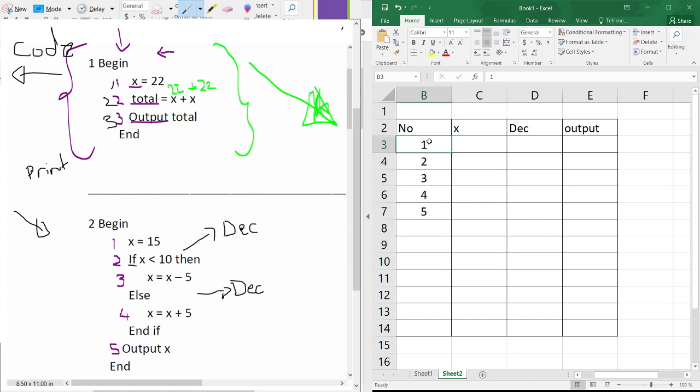So we have our first line. In our first line it says x equals 15. So under the column x, which is our variable, in row 1, I must put in a 15. That is done. Press enter.